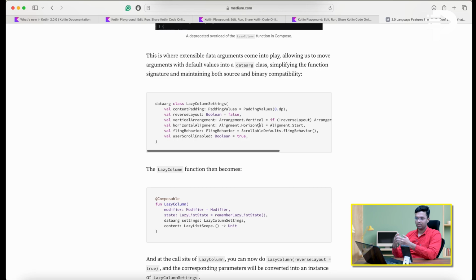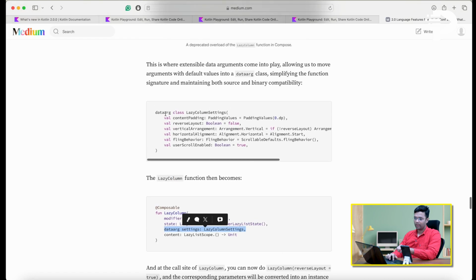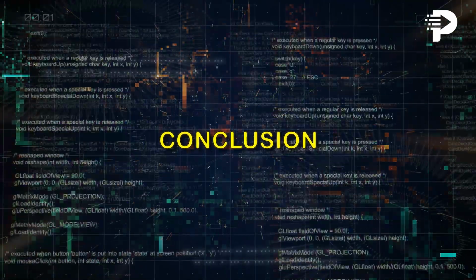You can try using this data class, that is this data argument class, and then in the lazy column, just mention the data argument class which you want to use. All the properties that you have set over here shall get adhered on the lazy column, and then you don't have to bother adding it over and over again. Hence, this would simplify a lot of things when it comes to creating common composables. Isn't that blissful?